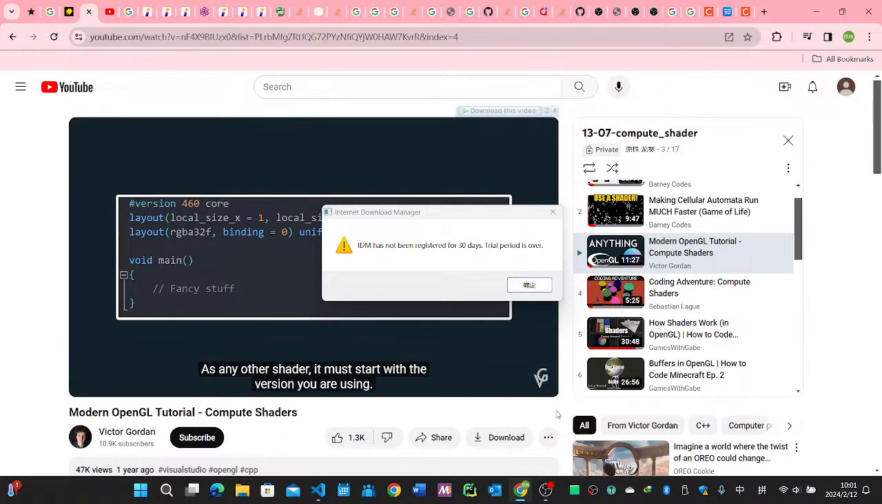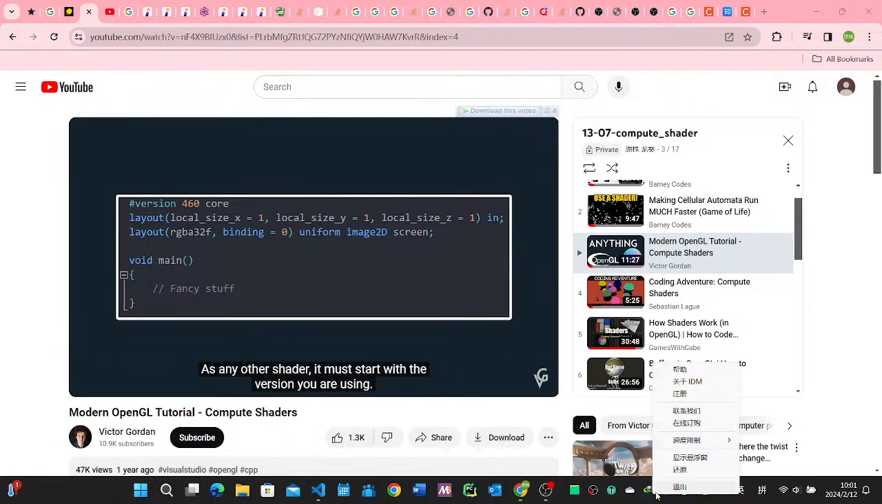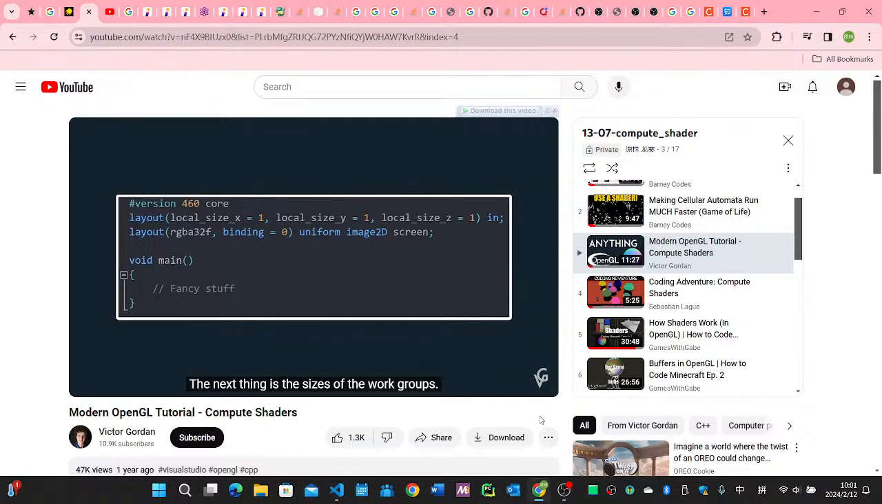As any other shader, it must start with the version you are using. The next thing is the sizes of the workgroups. These are different from the sizes we plugged in beforehand. Before, we specified how many workgroups we want. Now, we're specifying how many invocations we want per workgroup. For now, we'll leave this at 1, 1, 1.